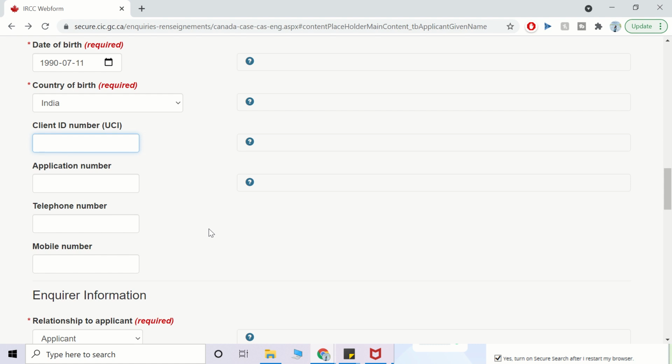Alright, so if you're not able to find your application number, that is also fine. You can keep this field blank and move forward. They should be able to link your documents to the application. If not, you can follow up through a call as well.